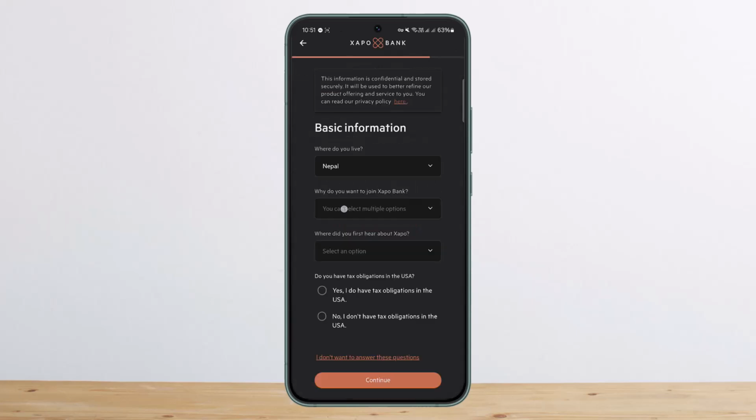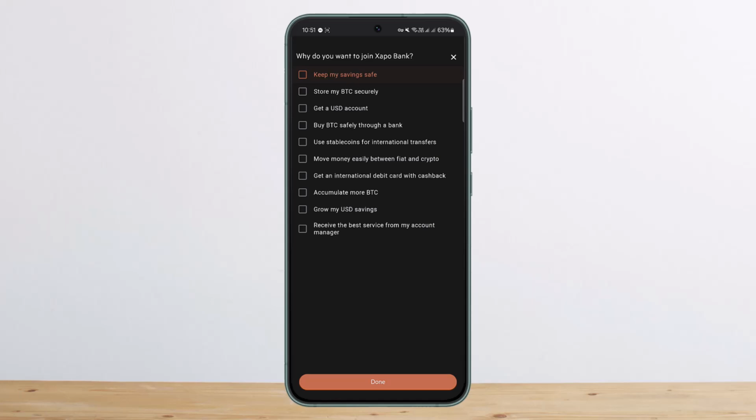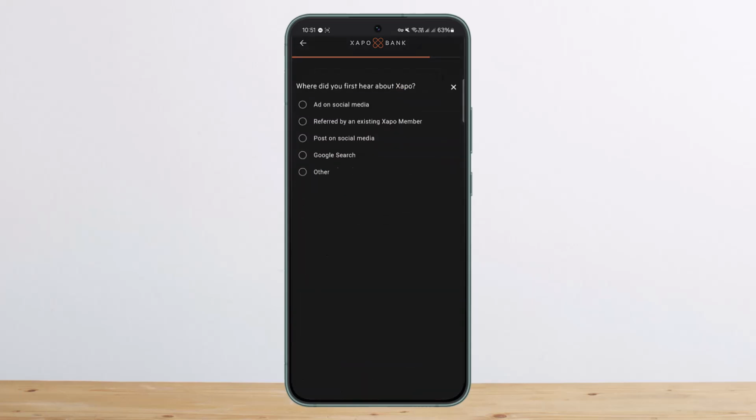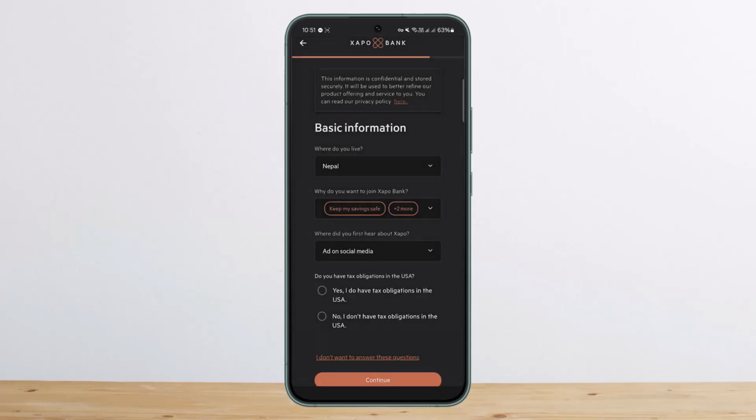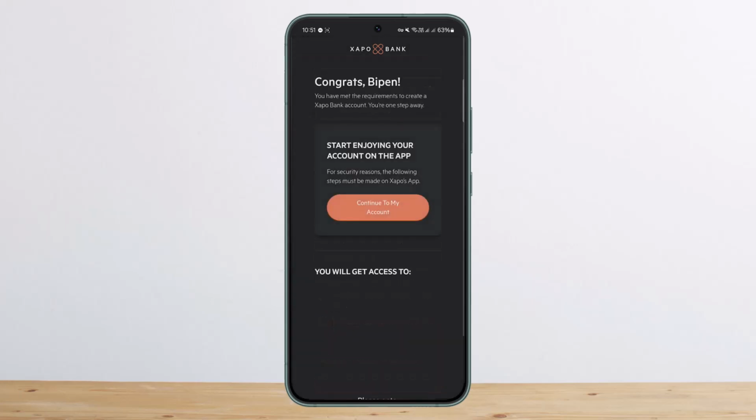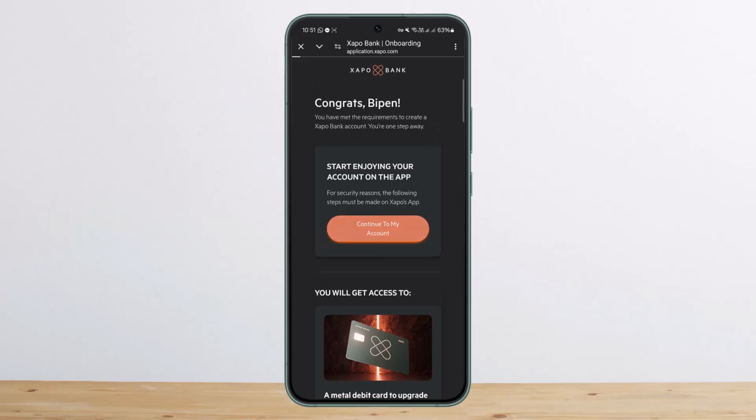So you want to select why do you want to join: keep my savings safe, get a USD account, buy BTC. You can select multiple options that you want. And then where did you first hear about Xapo? You can choose the option. Then it'll go through the completing application process and you can see the account is created. I can tap on continue to my account and I'm signed up here, all good.